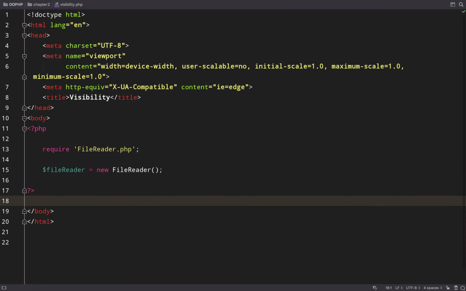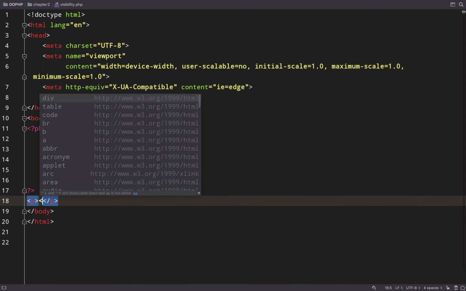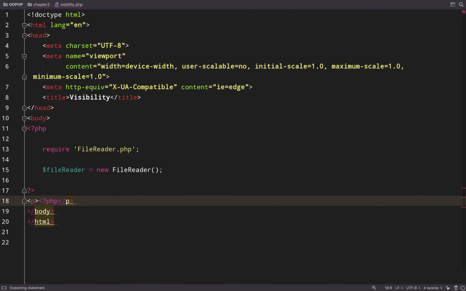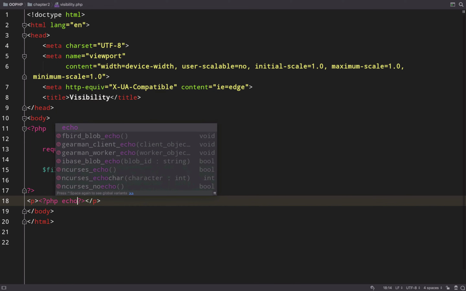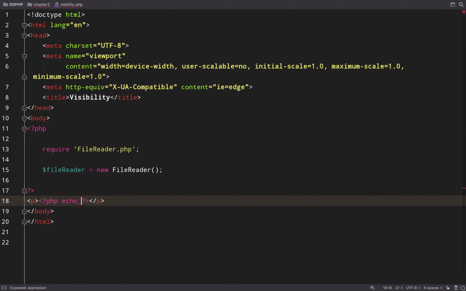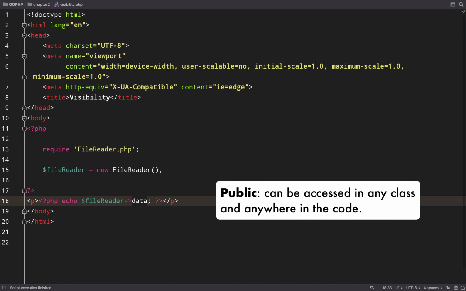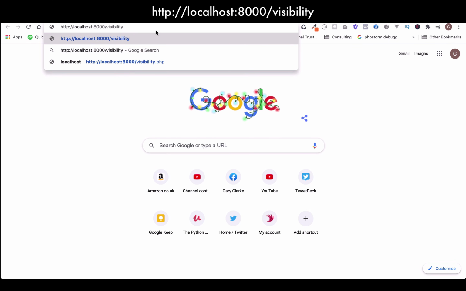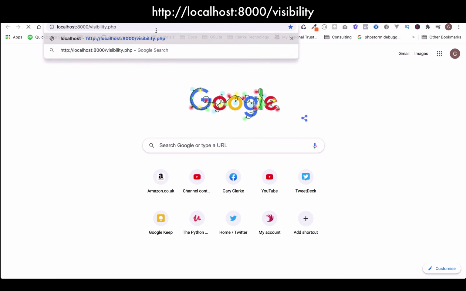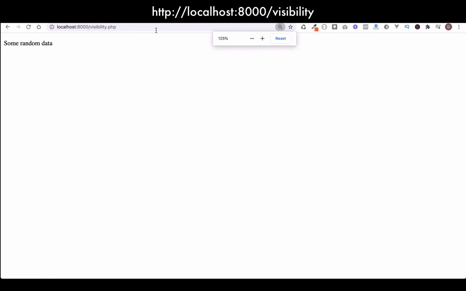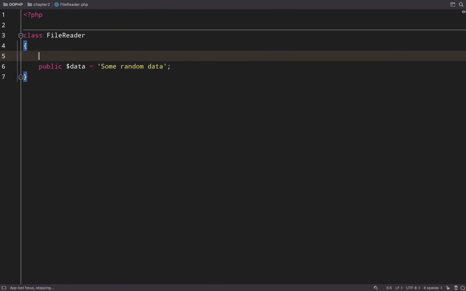So $fileReader equals new FileReader, and then we'll create some HTML and we'll echo out the value of the data property. So PHP tags, echo $fileReader, and we're going to use the right arrow and access the data property directly, which we can do because it's a public property, and there's the rule: it can be accessed in any class and anywhere in the code. Over to the browser, visibility.php, and there we go, some random data. I'll just bump this up so you can see it.